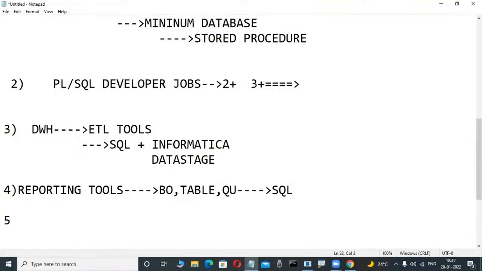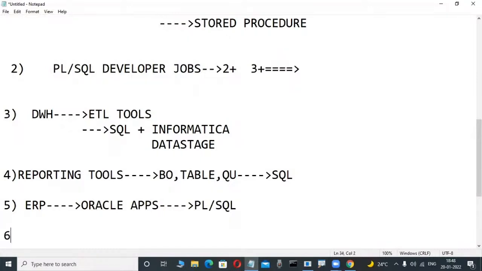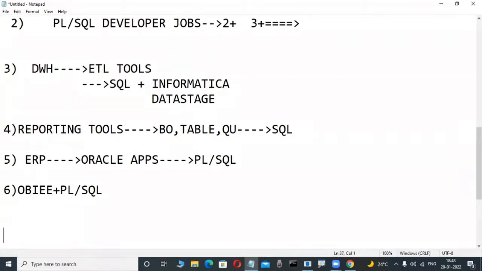Again, some programmers are interested in the ERP side. Oracle Apps is an ERP, same like SAP. Oracle Applications 11i is there. These persons require very good knowledge of PL/SQL, and they also learn these courses. Again, OBI programmers are there. OBI is a product, and there are jobs with PL/SQL. Those persons also learn these courses.